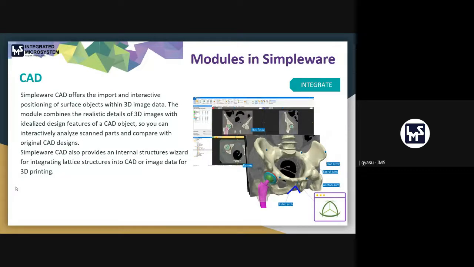Next query is, where is the use of CAD? If you are asking about this CAD module, as I said, the CAD module is an integration module. It only allows you to import and position, orient your implants in the software, and generate these internal lattices, which are very helpful in case of 3D printing as well as in finite element analysis.